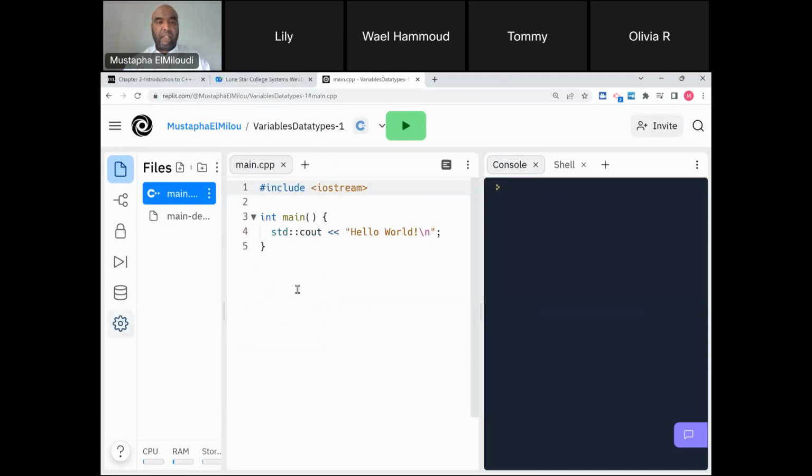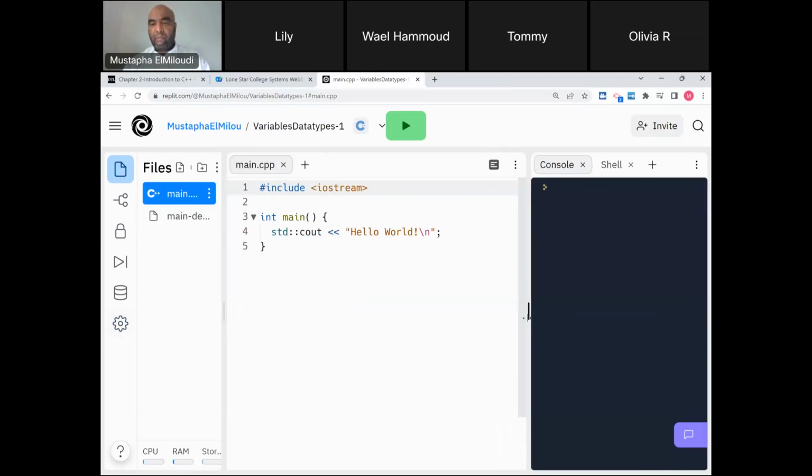Another thing is, this one in the middle, that's the coding area. And the one on the right side, the black area, is for the execution. This is for the output, what you're going to see. You can see it's a big play button right here, the green one. That's when you run the program. So it's very simple, very straightforward.